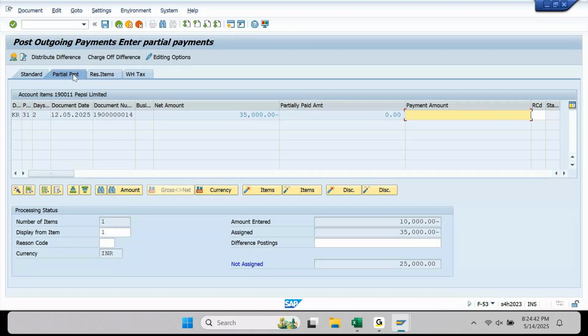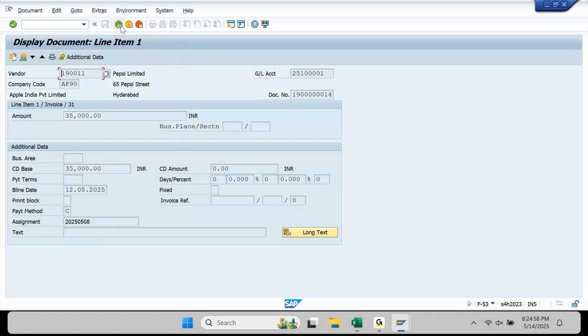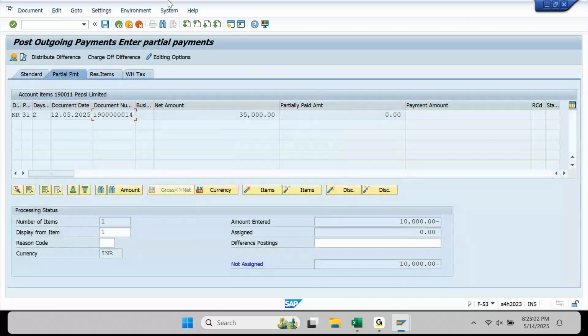Now what you do, double click on the amount. When you double click on the amount, payment amount will be enabled. You should not click anywhere else. If I click on document number, the document is displayed. Come back. If I want to edit the amount, strictly click on the amount. Double click on the amount, not single click.